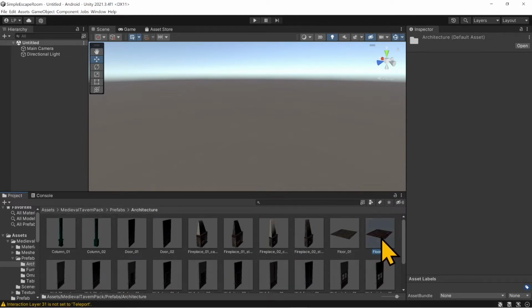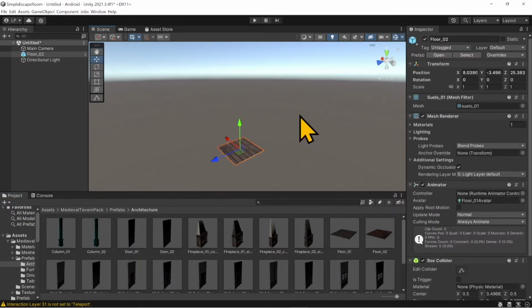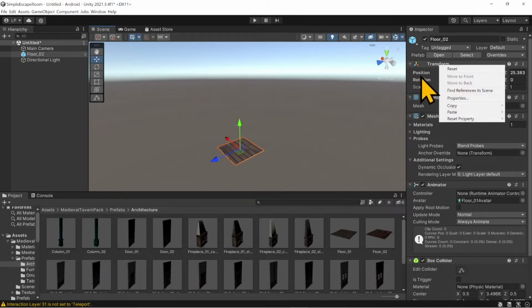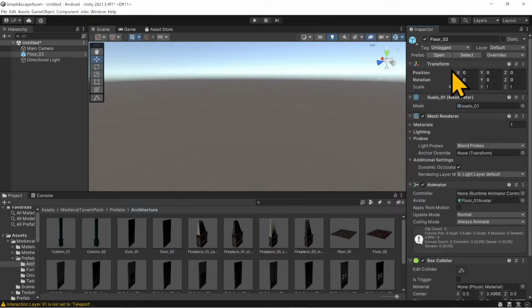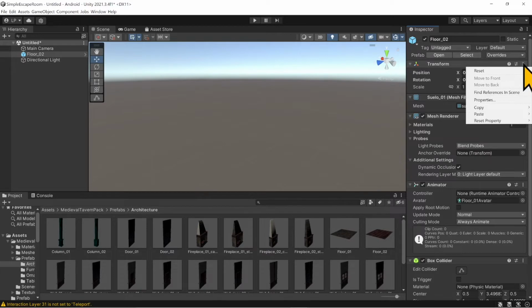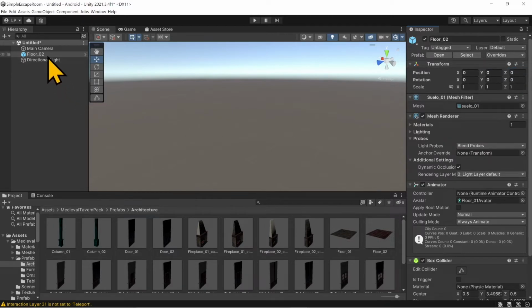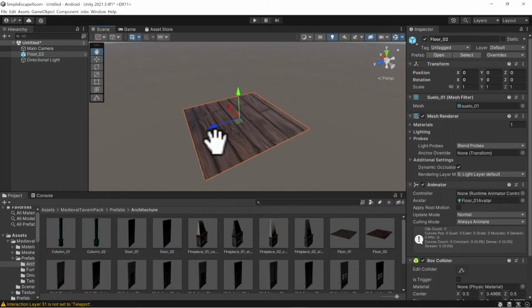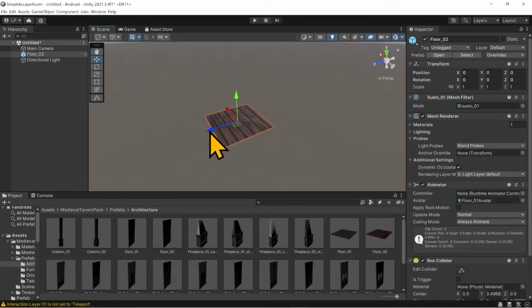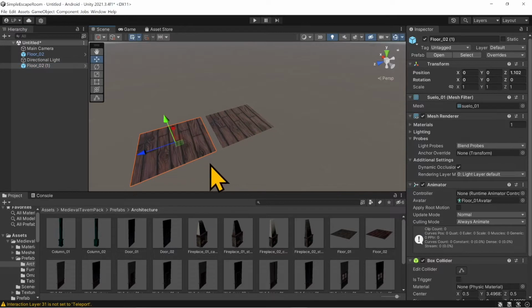So I'm going to start with a floor piece here. I'm going to drag that up into my scene. Then I can reset the transform by going over to the inspector and right clicking on the transform, hit reset. Alternatively, you can click these 3 dots on the side and go to reset as well. Now I know this floor piece is at 0, 0, 0. I'm going to start building out my floor. So I'm just going to take that piece, hit Control D, move it out. Then I'm going to hold the V key so I can snap it to the edge of the other piece.